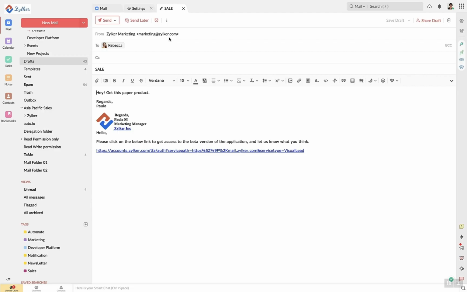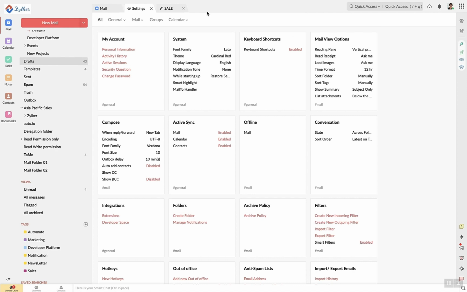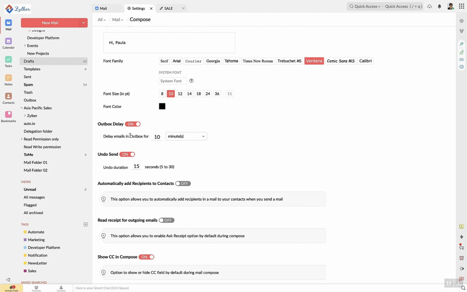But say you don't want to schedule it on a particular day or time or leave that long a period in between sending, but do want a short delay before you send out the email. In such case, you can use options like Undo Send and Outbox Delay available to you under your settings. You can simply go to your settings and access the Compose options and scroll down where you can see Outbox Delay and Undo Send.